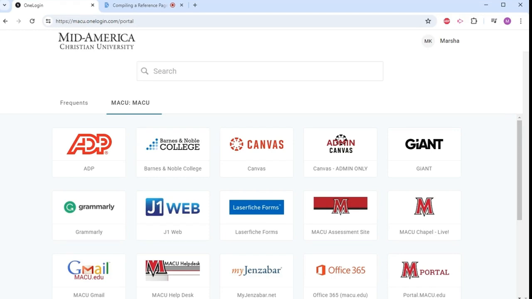You'll notice we're starting our video here on the One Login home screen. When you sign in to One Login, this is the landing page, and you'll notice there are different tiles for each MACU application. For this video, we're going to be locating a MACU Library database.